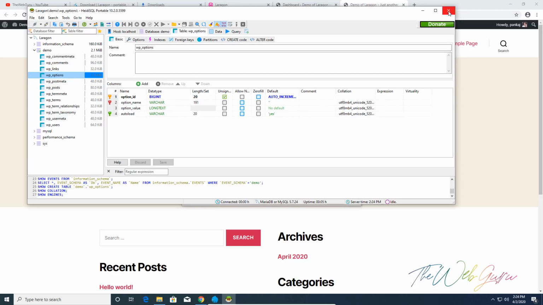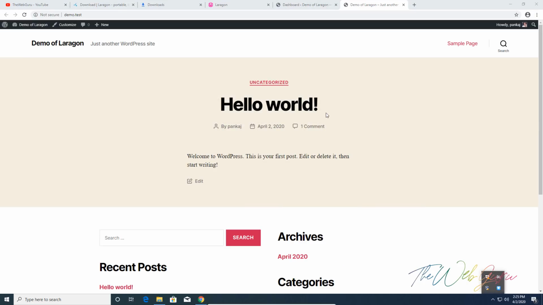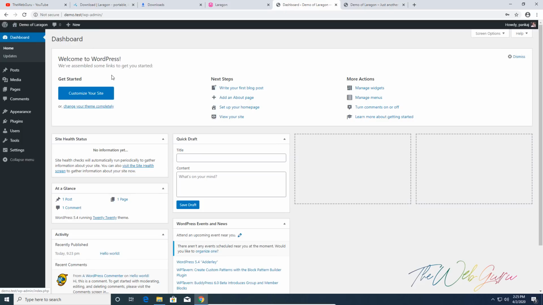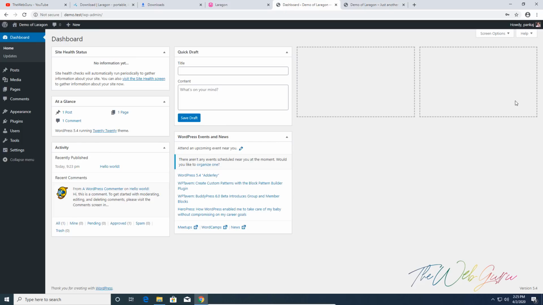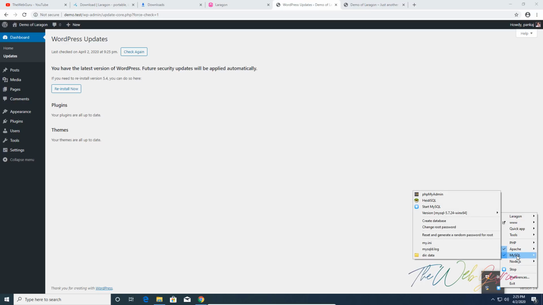Right. In another tutorial, I will share how to enable phpMyAdmin in Laragon. Just one more thing I want to see. Updates. Let's check if there are any updates. 5.4. It's installing the latest version of WordPress. Okay. One more thing, yes, phpMyAdmin is not enabled by default.